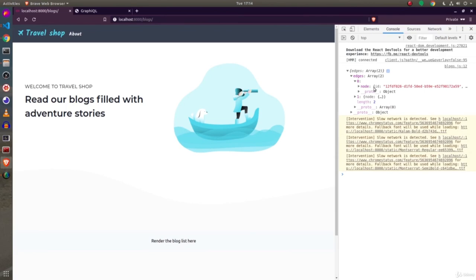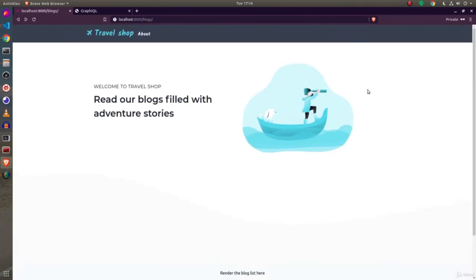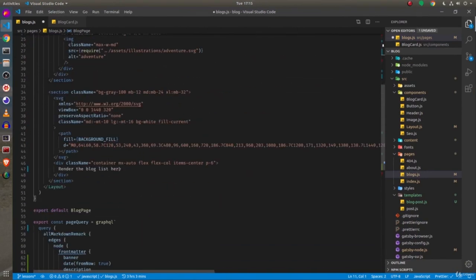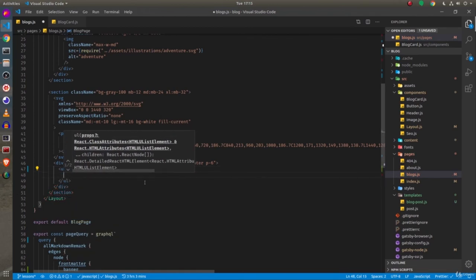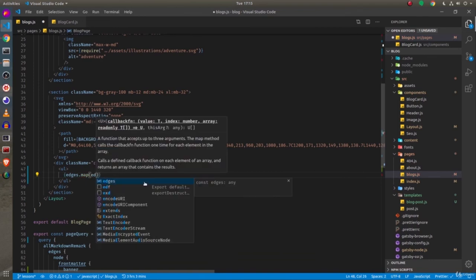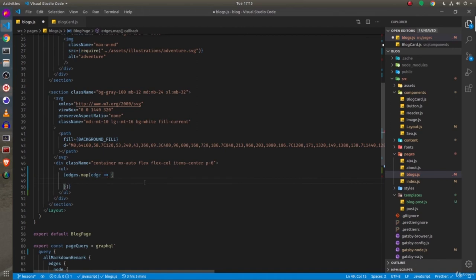Each edge contains a node and each node contains front matter. Let's remove the log. Now I'm going to render this list inside this empty space. I'm going to create an unordered list. Inside that, I'm going to map over the edges array, extracting node from edge, and then extracting front matter from node.